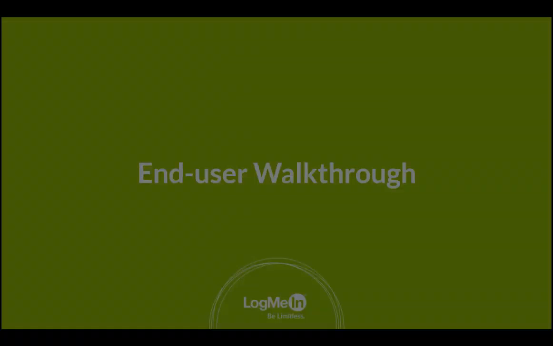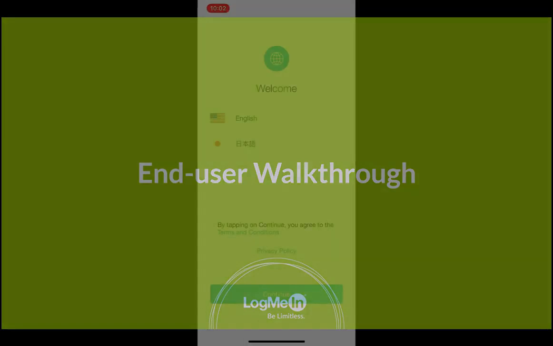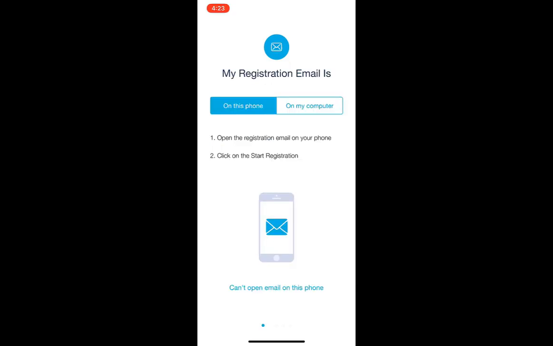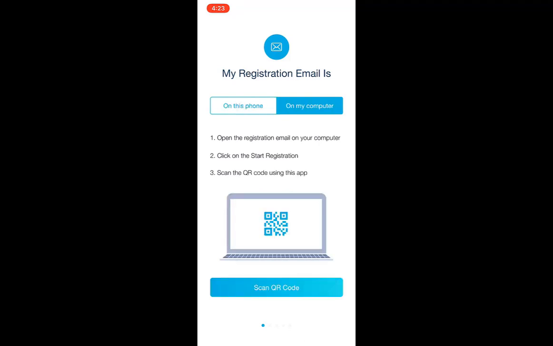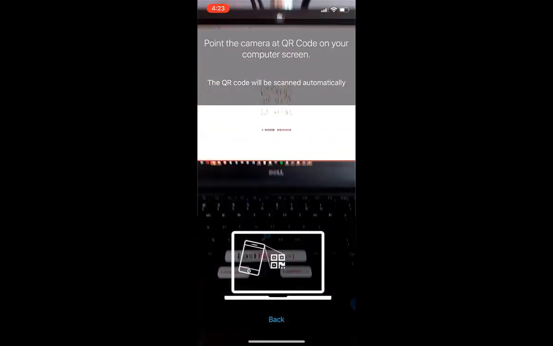Upon invitation, employees will receive a welcome email prompting them to download the LastPass MFA mobile app. As a first step, we recommend the end user creates their account on the mobile device. The rest of the steps are as follows. Download and install the LastPass MFA app from the App Store. Then, open the email and proceed to Start Registration. After being redirected to the QR code, use the app to scan it.